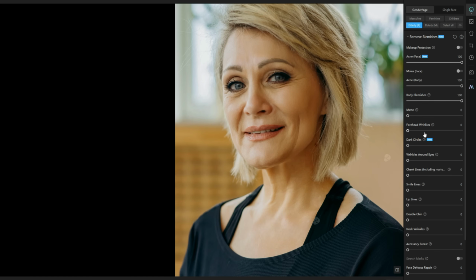Now, to remove the forehead wrinkles, I'll increase this slider to 100% so the wrinkles disappear completely. I'll also remove the dark circles under the eyes. And to remove the wrinkles around the eyes, I'll increase Wrinkle Around Eyes to 100%. As you can see, the dark circles and wrinkles are now gone.